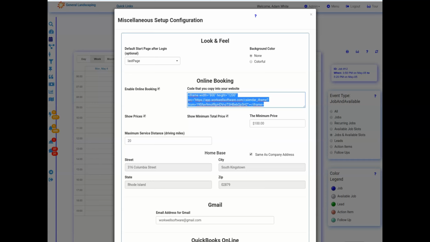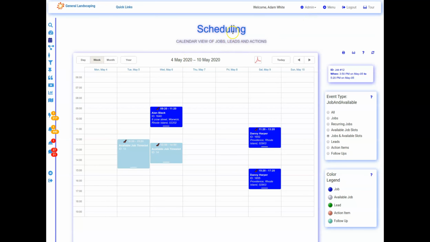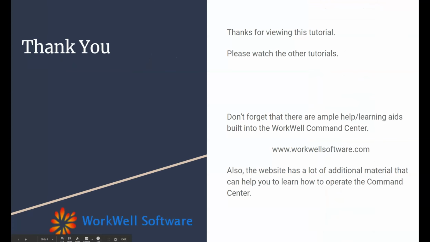Okay, so let's summarize. You set up the online booking calendar by putting this one-line snippet of code on a page on your website. You can enable the calendar, you can set prices, minimum price, driving distance, and home base. And on the scheduler, this is where we set aside the available time slots that appear on the online booking calendar. For more on this subject, go to our blogs and view the online booking article.